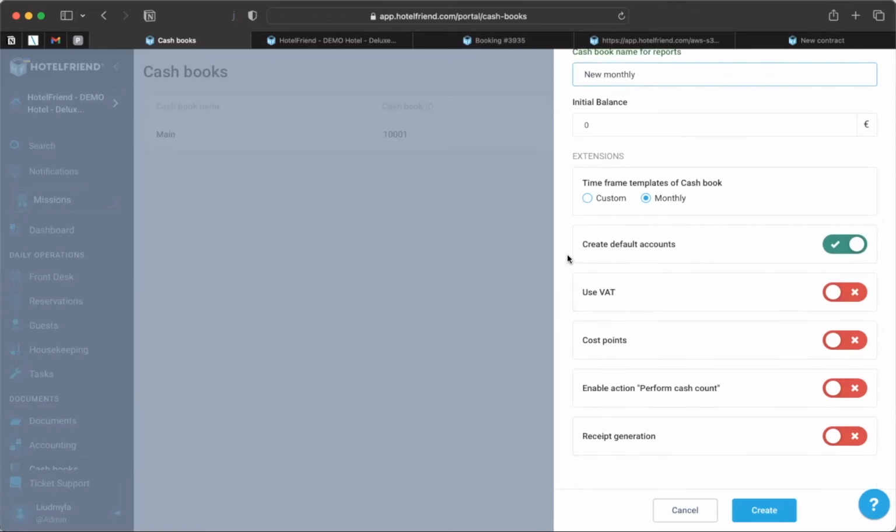We also added some extensions to Cashbooks, which are totally optional. First off, we can select the time frame for the Cashbook. It can be custom, how it was before, or it can be monthly. So our Cashbook will be managed by months, and every month will be automatically created on the first day of the month. Also, we have the possibility to choose if we want default accounts to be created in our Cashbook, or we want to create them manually.